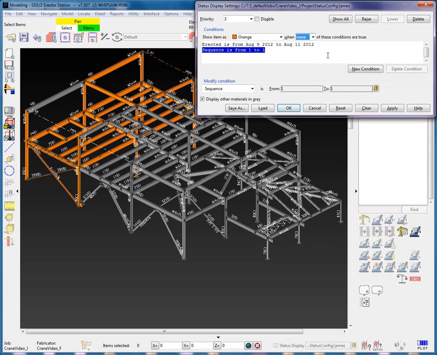When none is selected, this means that if any of the conditions are true in the model, do not colorize or mask the items in the model. When I apply the status, we see that all the members in sequences other than one are orange, with the exception of any beams that meet the condition of an erection date set within the condition's range.